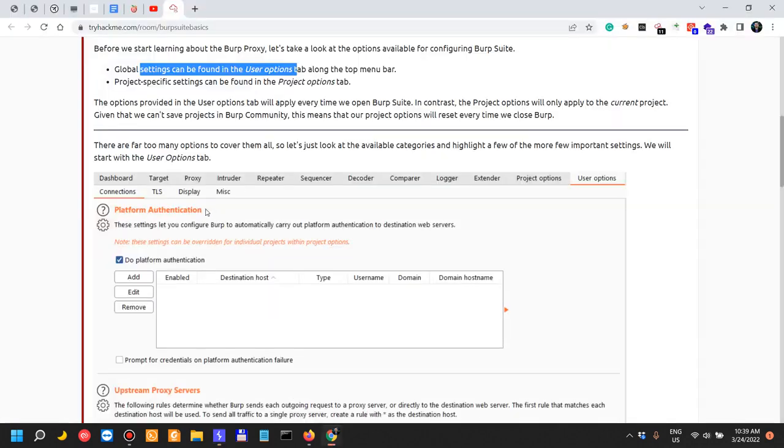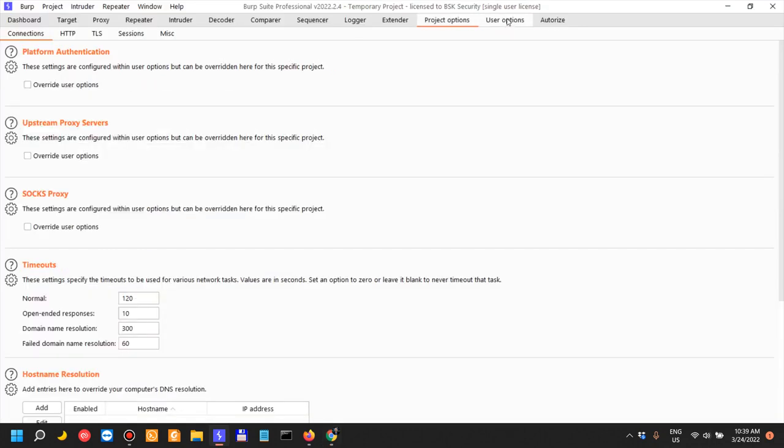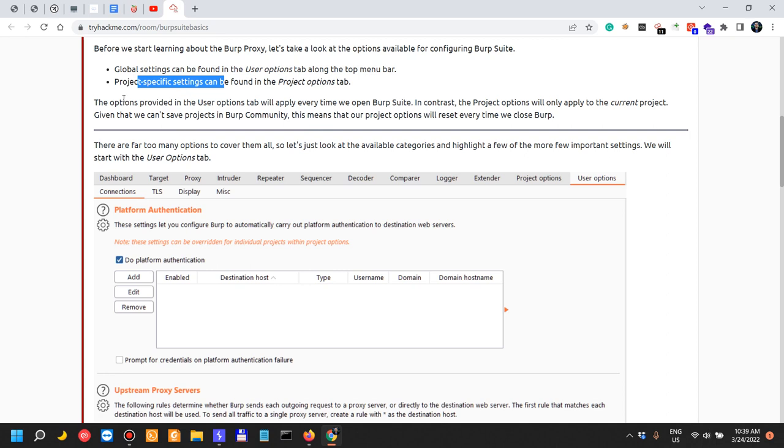Have the global settings. I don't mess around with them a lot. Project specific settings can be found in the project options. So aside of one another, the options provided in the user options will apply every time we open Burp Suite. In contrast, the project options will only apply to the current project.